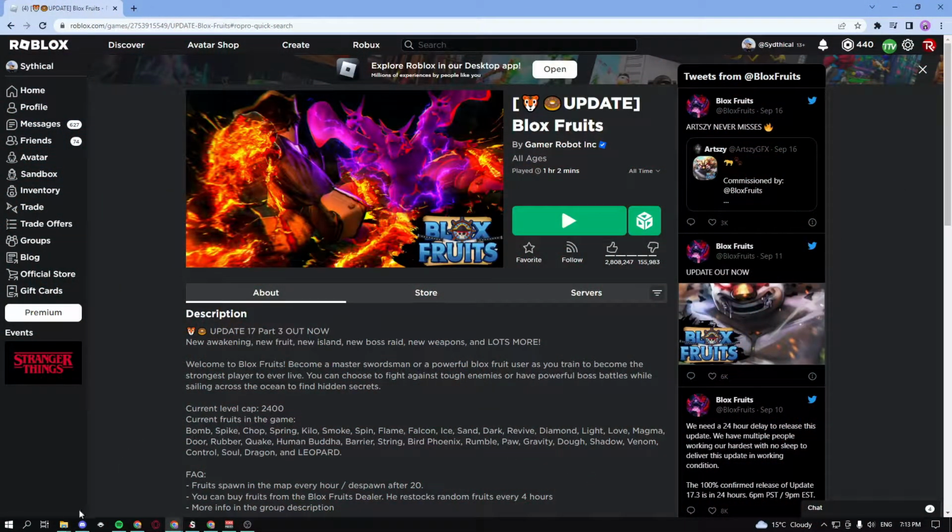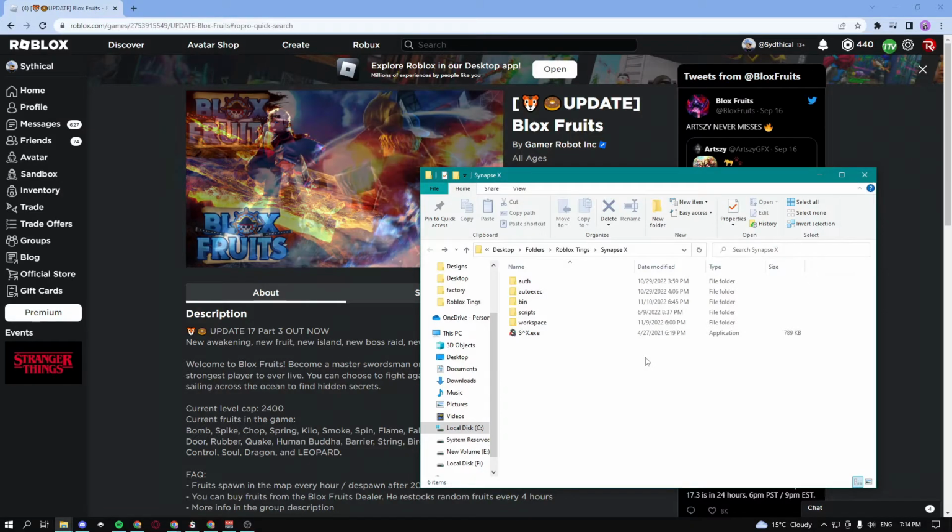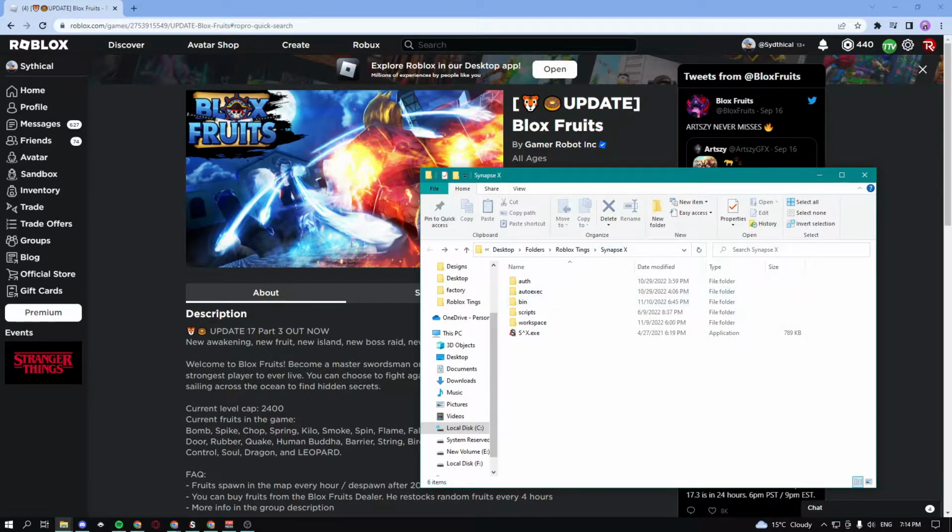The first thing you guys need to do is obviously go into your exploit folder. In my case, I'm using Synapse X. This is what my folder looks like. This should work with most exploits, if not all. When you get in your exploit folder, you should have some kind of folder that says auto execute or auto exit, like my folder, as you can see.